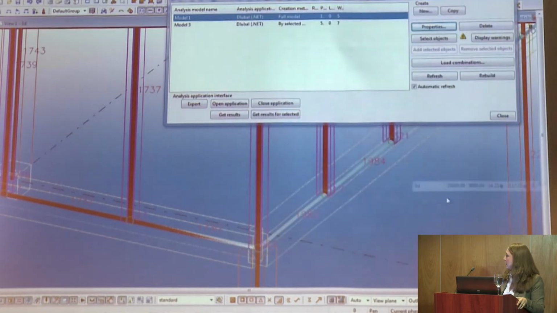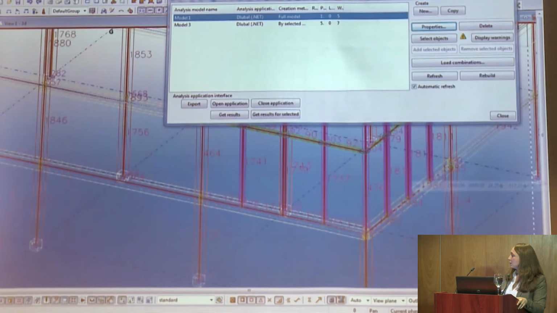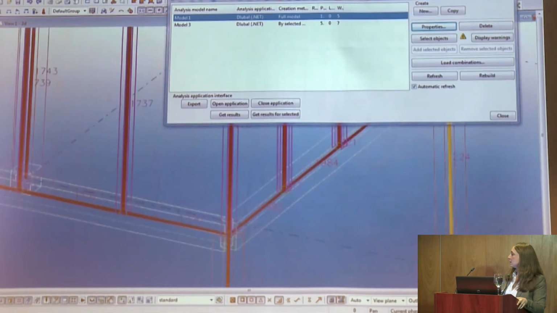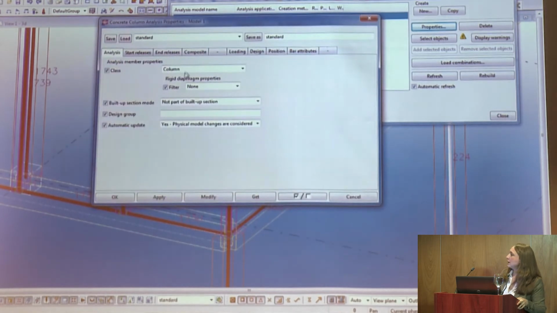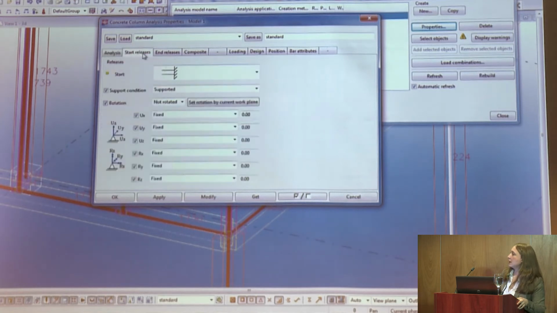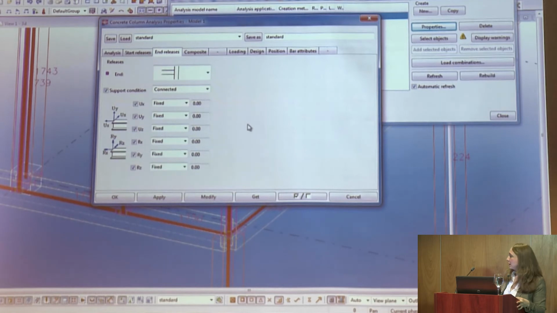Okay, so we can see here the analytical model. We can see the support. When we double click on the frame element, the beam element, we can see what type of element it is. This is a column. Here we can set the support conditions at the end and at the beginning of the element. Also, it was shown that there is a possibility to define loads. I will leave it like this, send it to Dlubal, and I would like to show you how to do it well in the Dlubal software.